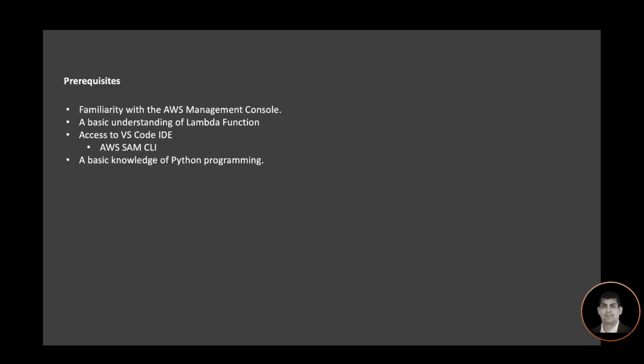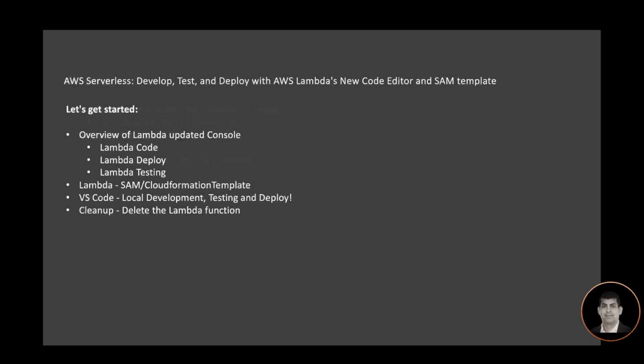Prerequisites to work on this are familiarity with the AWS Management Console, a basic understanding of Lambda functions, access to the VS Code IDE, and of course you need to have the AWS SAM CLI installed in your local development environment, and a basic knowledge of Python programming.